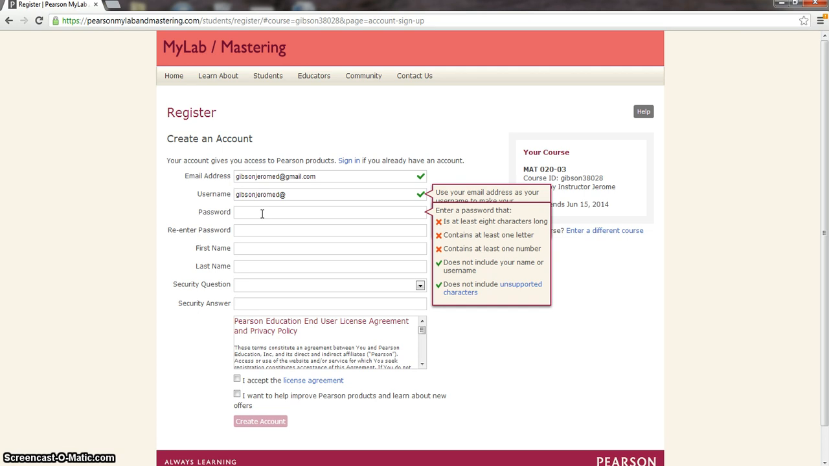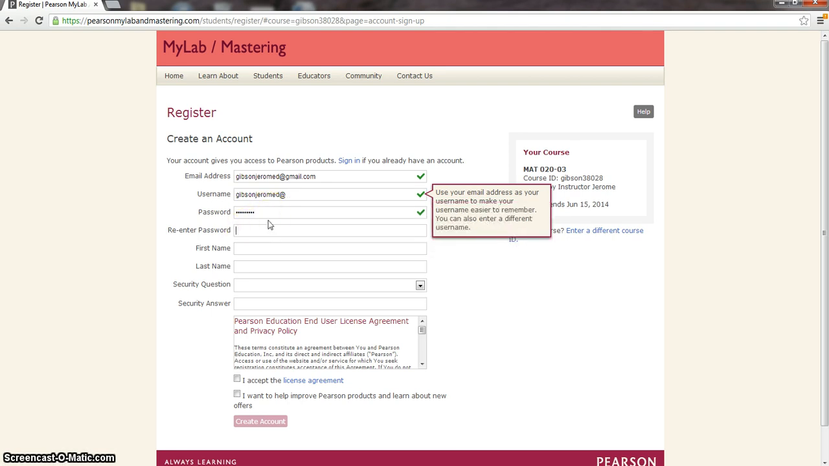Since I'm just going to make up a password, let's say I want to do January, and I capitalize my J. I put January, and this is 2013, so I put 13. And then you have to retype it, and I put January13. Now your first name, I would put in whatever your first name is. I would just put in my first name and my last name.